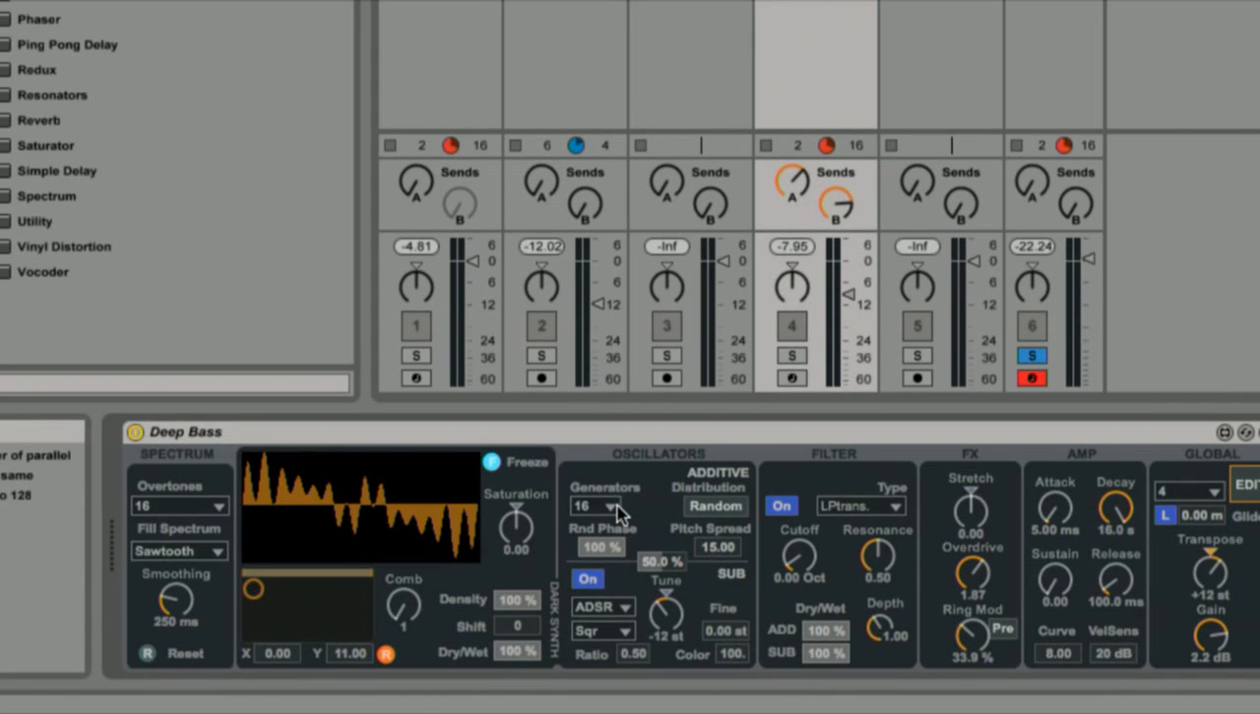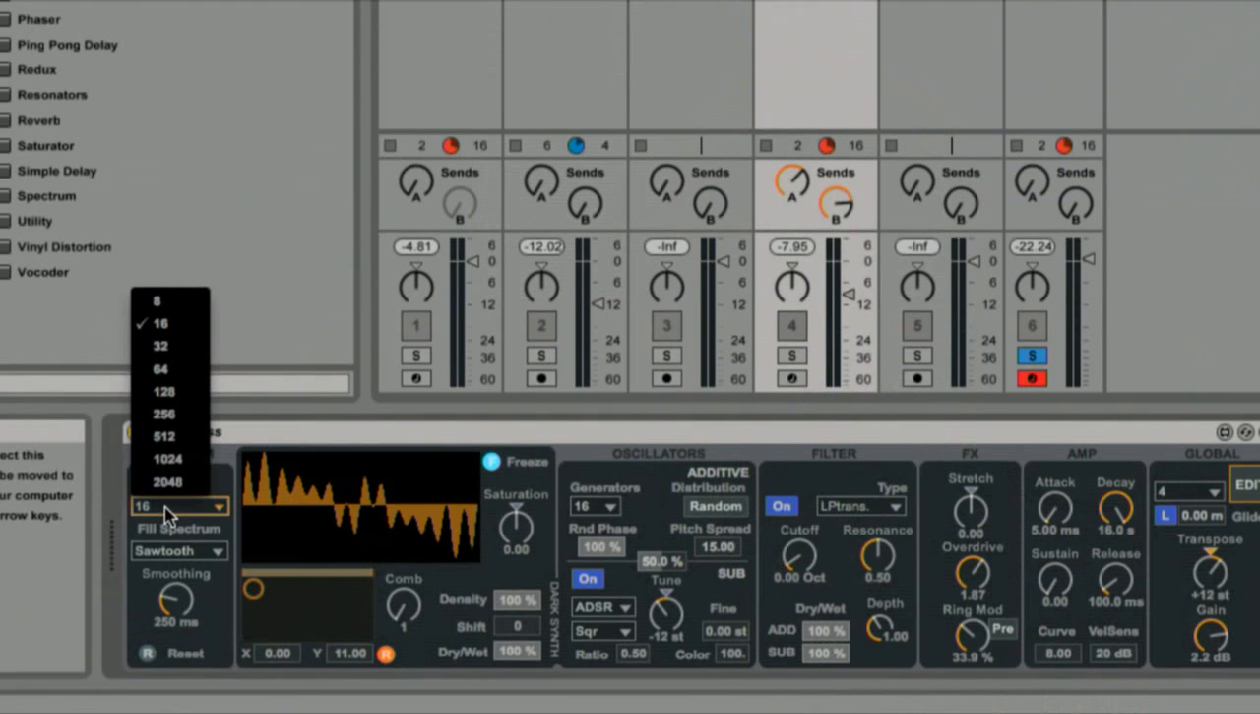So we've got 16 overtones there, but then over here we've got our oscillators, and at the moment we've got 16 generators, each of which is playing 16 of these sine waves, okay? And then we can start to spread the tuning of those. There's lots of different ways we can modulate that, and you can end up with this kind of choir-like effect, okay?